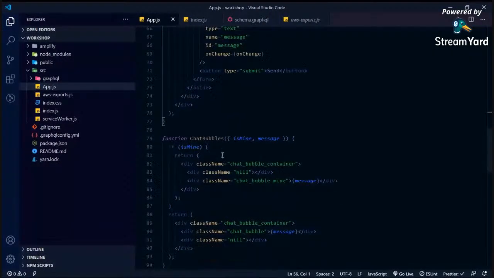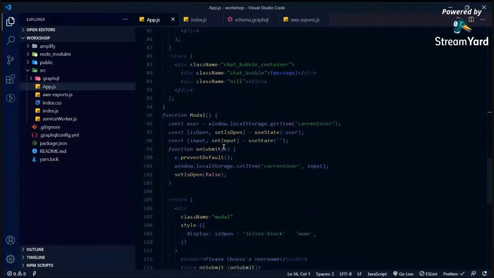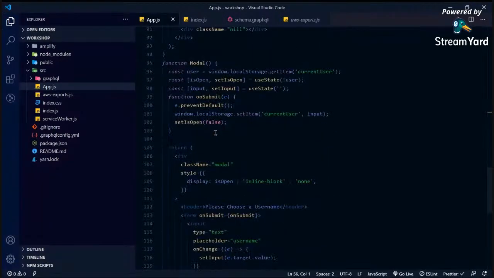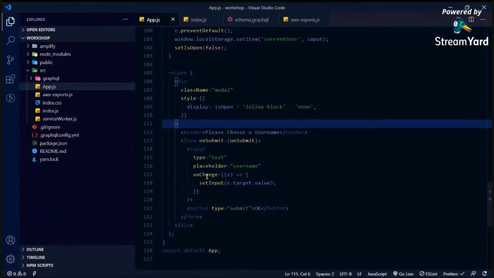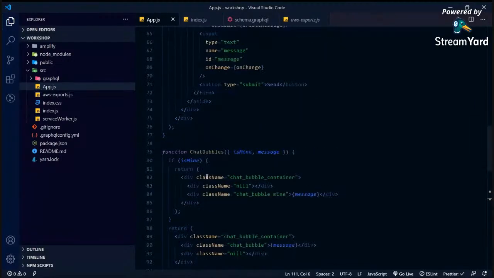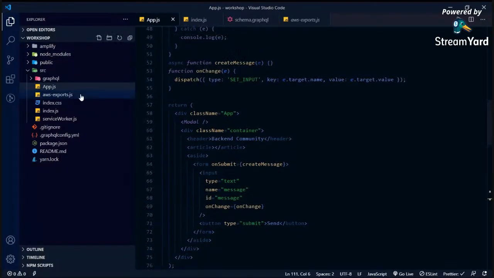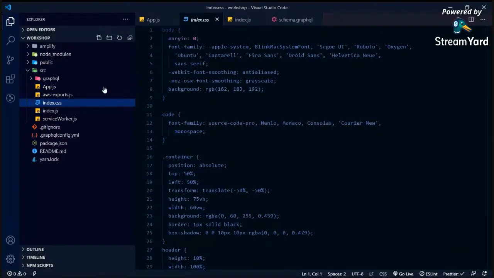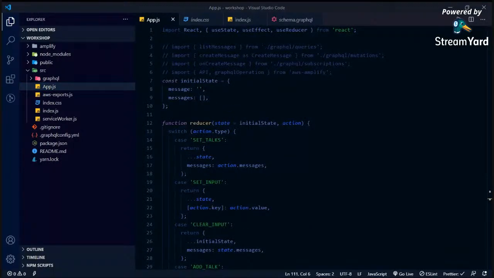Then we have chat bubbles, since we are going to be creating a chat app. This modal is where we get to input our username. That's when you just load the application. You can input your username so that it recognizes you as the user and your messages will be saved there. Then the CSS is in index.css. You can check that out later since that's not the point of this particular demo.